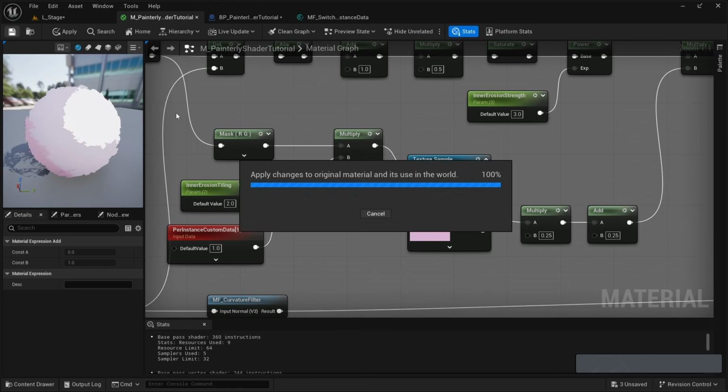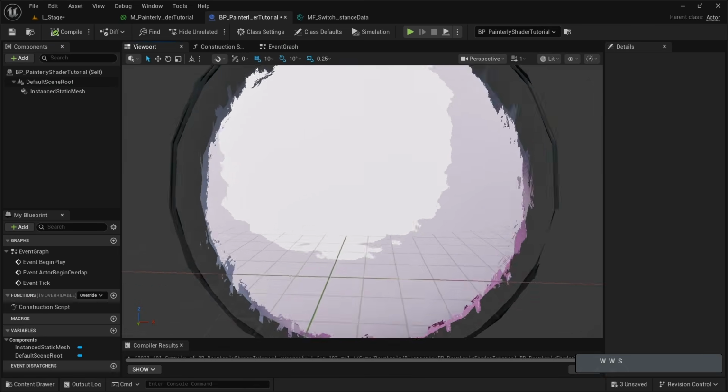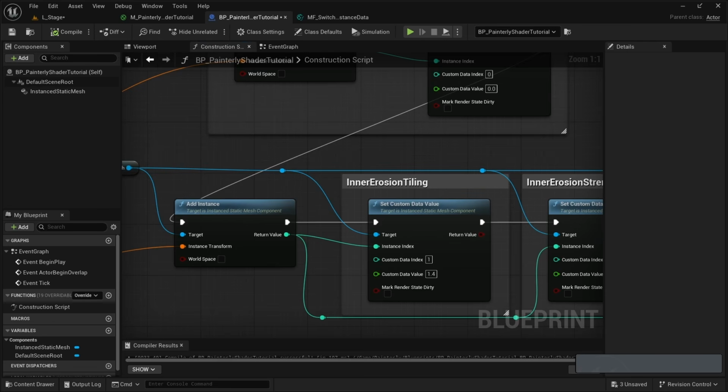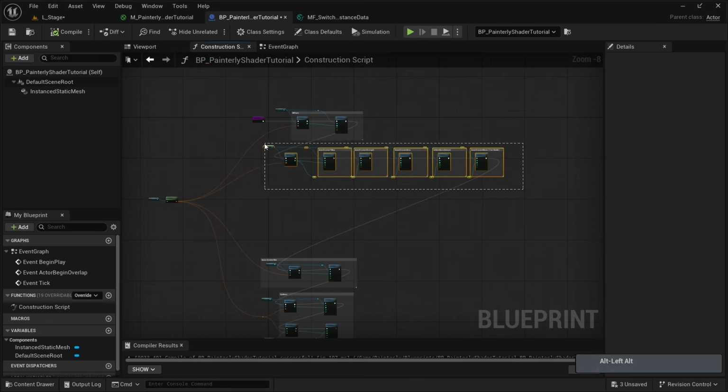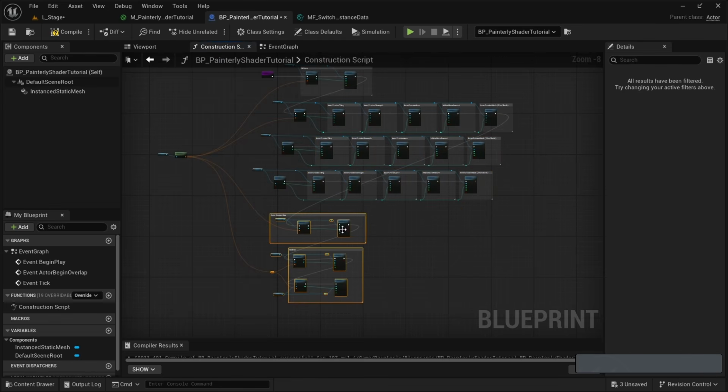So I'm just going to save and then go back to my blueprint in the viewport. And you can see here that we start having a little bit of this smudged look on the outside of our sphere. So I'm just going to add 4 more of those. And this is going to really give this smudged effect. So I'm going to go into my construction script. I'm going to select all these nodes, and then I'm going to duplicate them. 1, 2, I'm going to give it a bit more space.